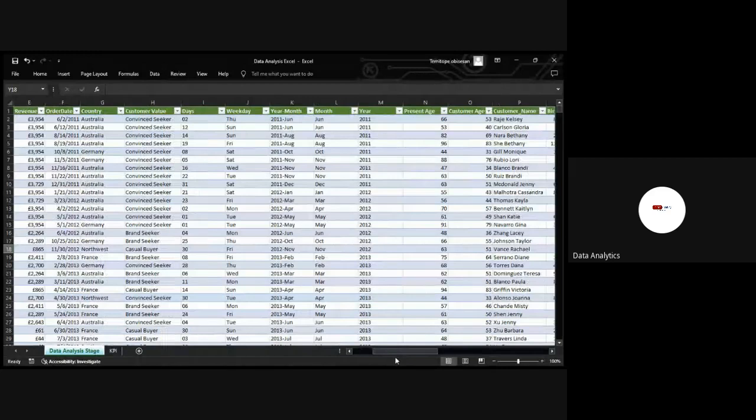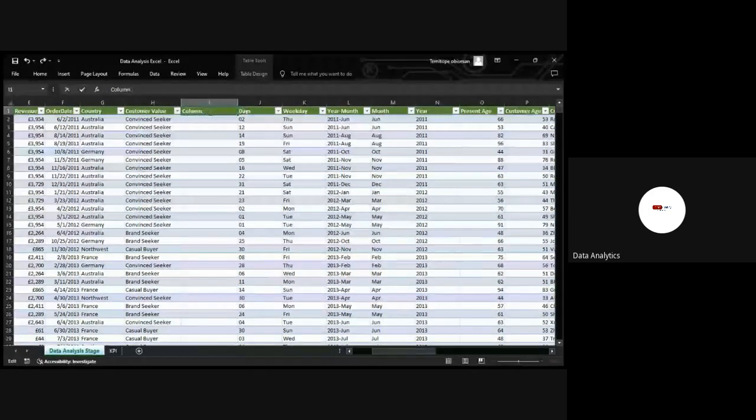Now you need to create another column. Insert another column, then name it. You can name it number of countries.